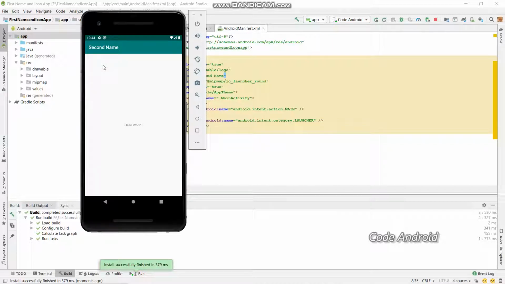In this session we have learned how to change the icon of an application and even the name for the application.